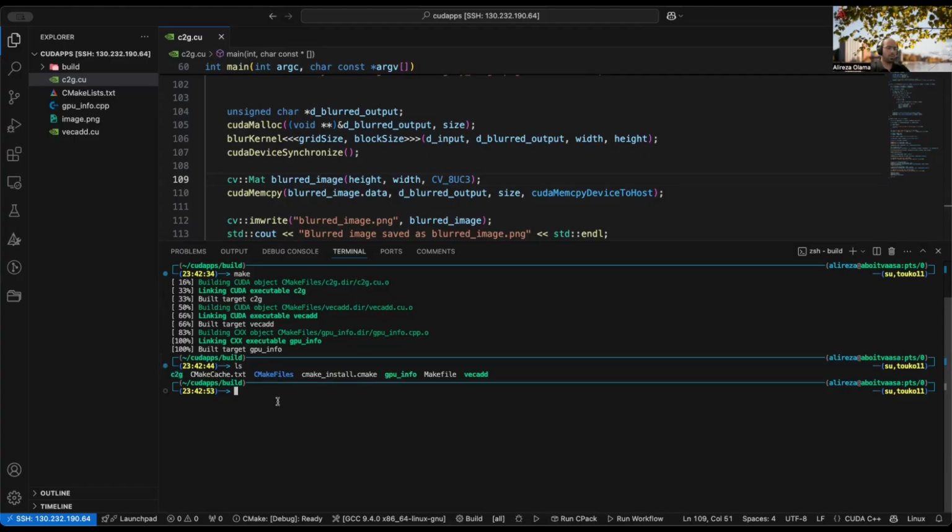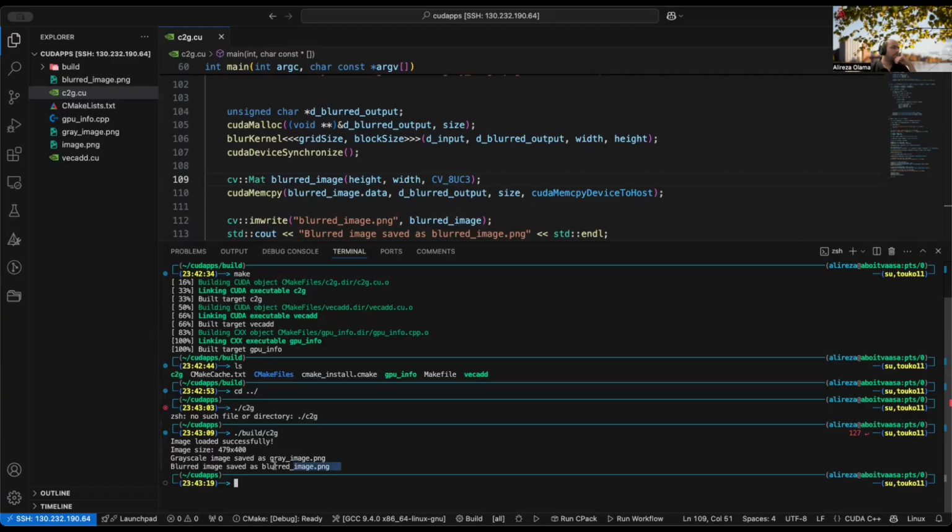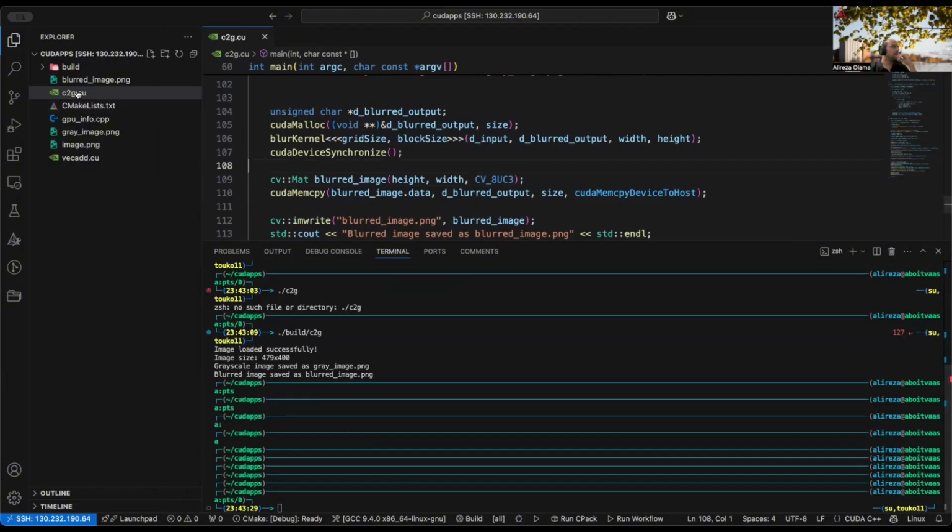All right, so let's now run it. I navigate out of the build folder and then write C to G. So after executing this program, now we have two images in this folder. The first one is the blurred image, and the second one is the gray image.